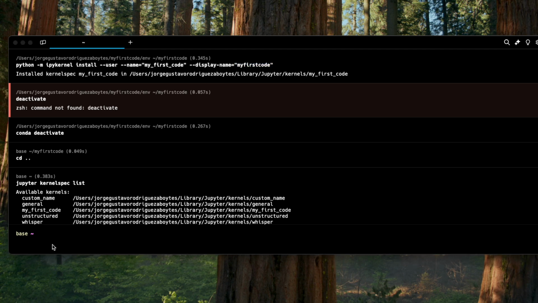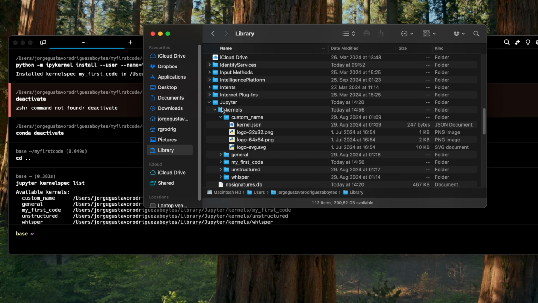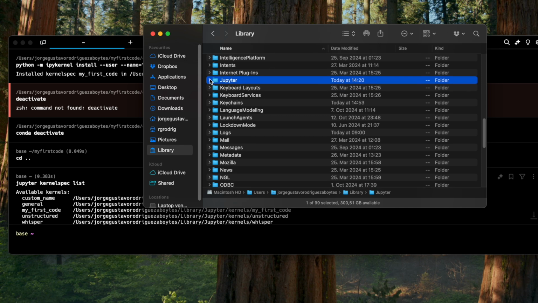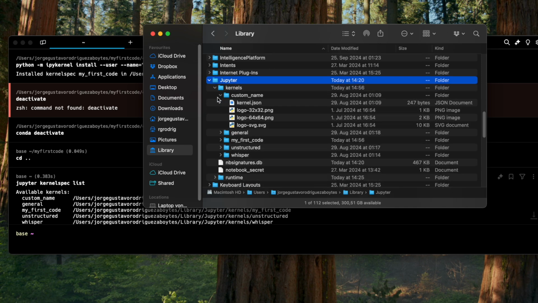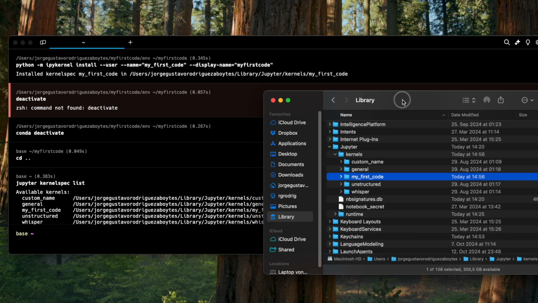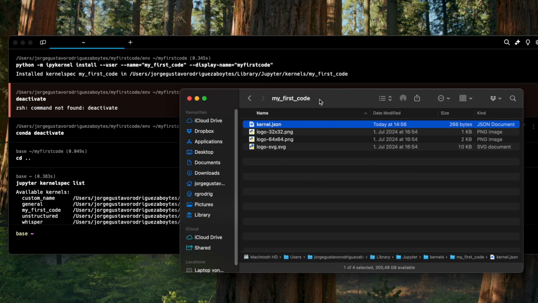So for example, I will show you, here in macOS, I can go to my Library, so I can follow this directory, Library, Jupyter, and then I can see all my kernels. You can see my first code again. You see the name here. So this is the installation.